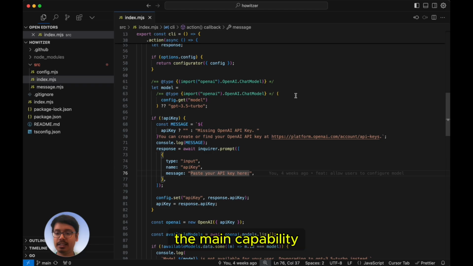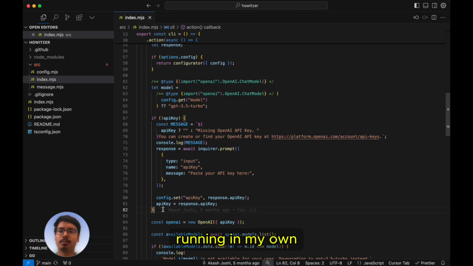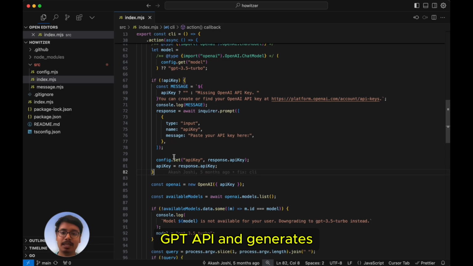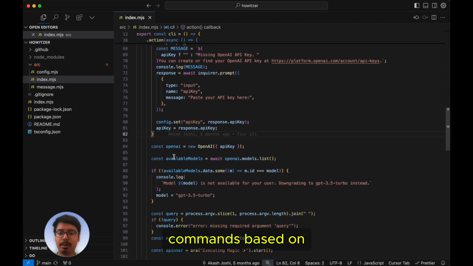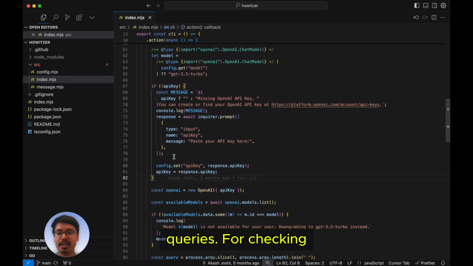So firstly, the main capability is of course code generation. Now let's try to generate some code. Here I am running in my own project, Howitzer. You can also check it out on GitHub, which is basically an AI-based tool which communicates with the GPT API, and generates commands based on natural language queries.